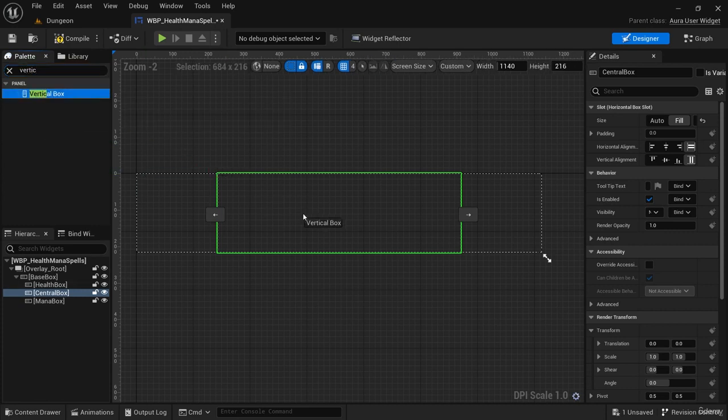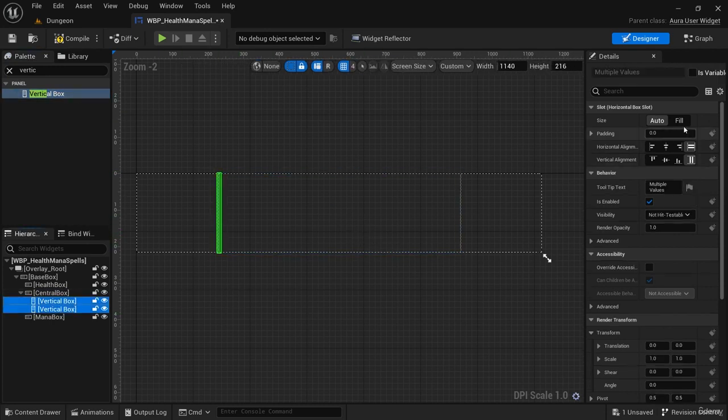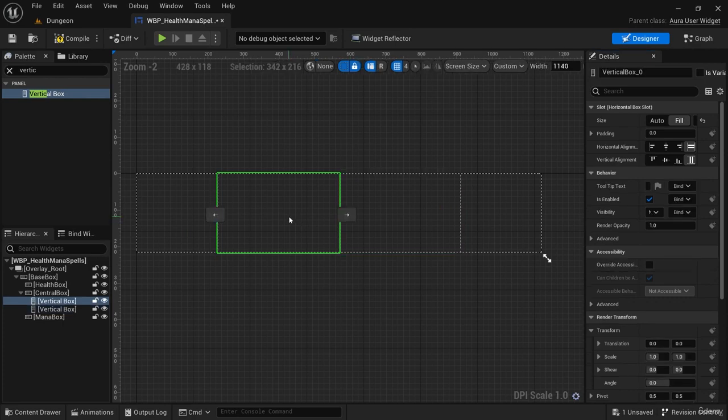So I'm going to drag in 1, 2 boxes. I'm going to set them both to fill. And the first box is going to hold my offensive spells. So I'm going to call this one offensive box.